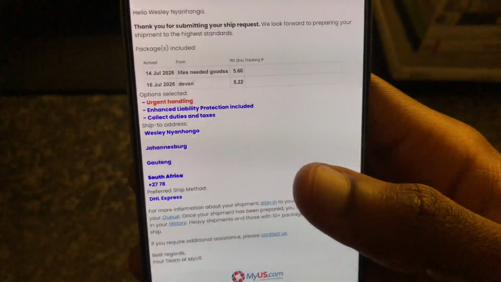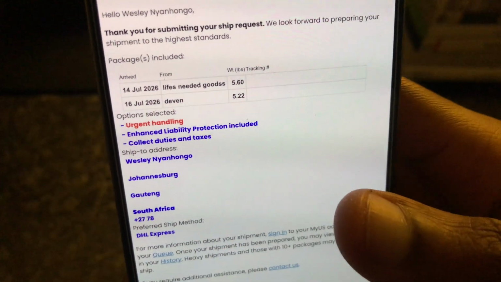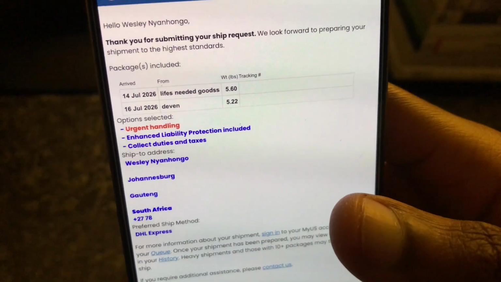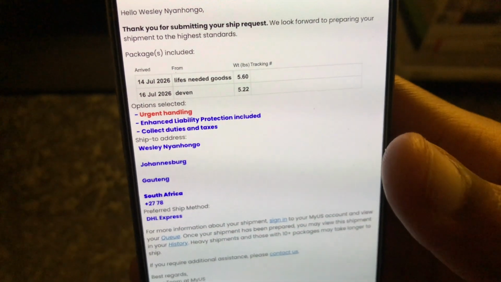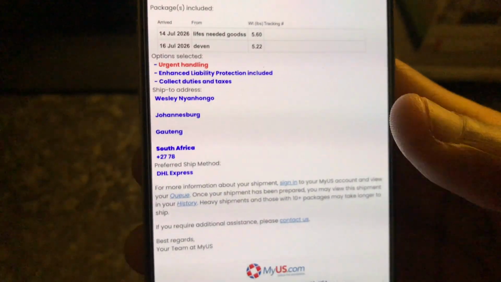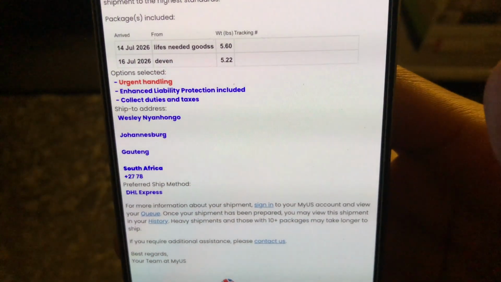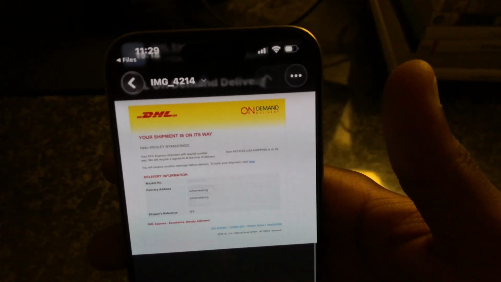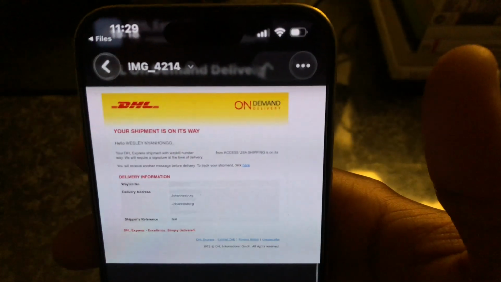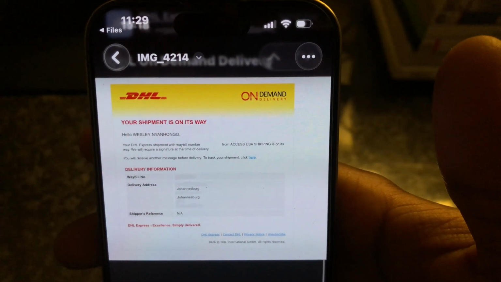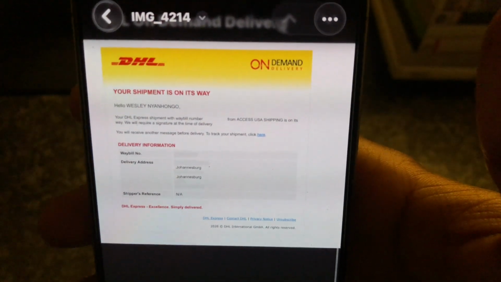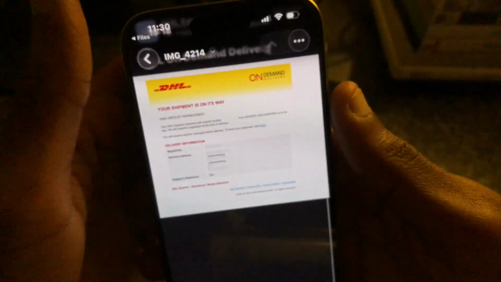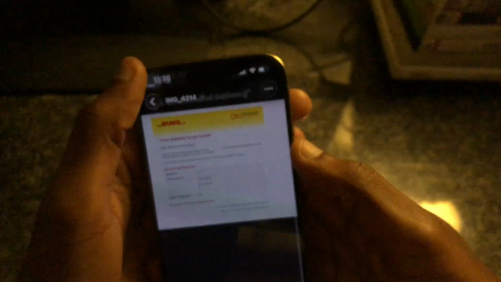You understand? So as you all can see, the selected options are urgent handling, enhanced liability protection, and collect duties and taxes. That's what is for MyUS. And then they've got your shipping address and your preferred ship method. Okay, so once you make your shipment request, it's gonna then send you an email from DHL to say that your shipment is on its way, with the information, the label, your address, and any shipping preferences that you've made. You understand? So now you just have to wait.